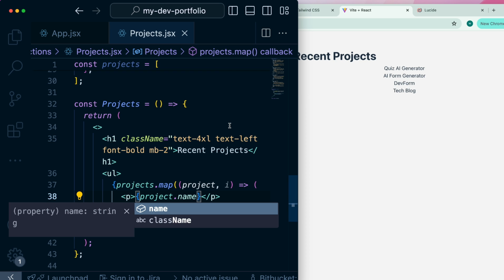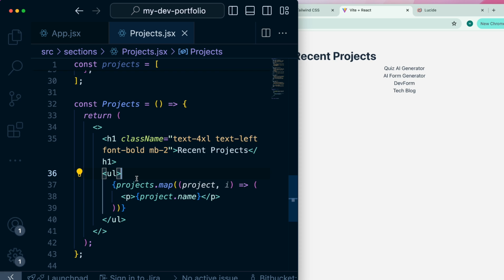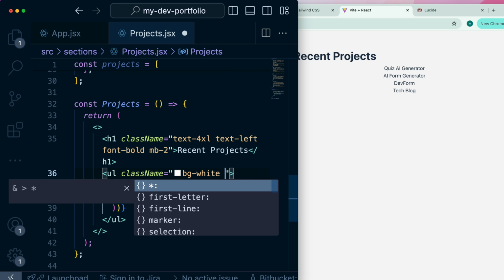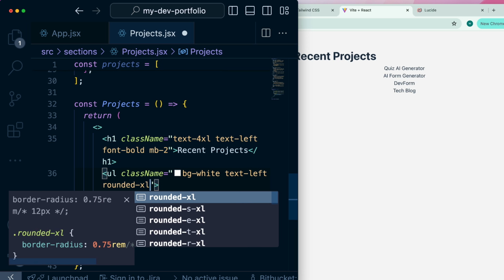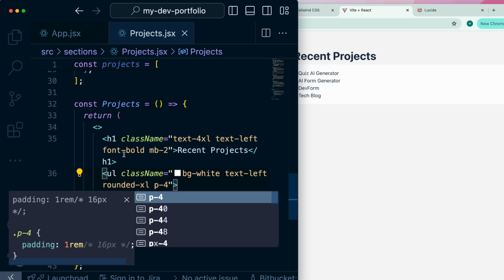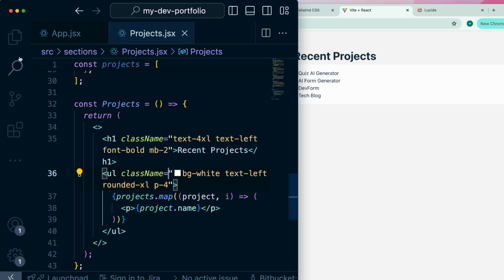Okay, so now for every project we are going to display them using a separate component, and we're going to create a project card component for that to handle the logic. But before we do that, let's add some styling to the parent container itself. So that would be class name, background white, text left, and the padding. Okay, that should be good.